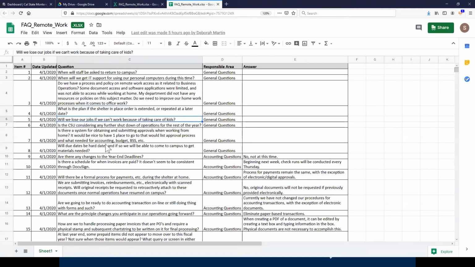Will we lose our jobs if we can't work because of taking care of kids? I think the CO's office has sent out that the 128 hours of paid admin leave is designed to cover that. Are we considering any further shutdowns for the rest of the year? Well, we have said that we're not going to have on-campus instruction this summer. A determination has not been made yet for the fall.